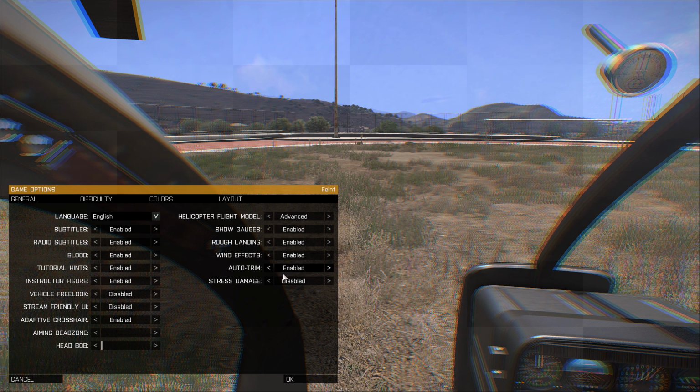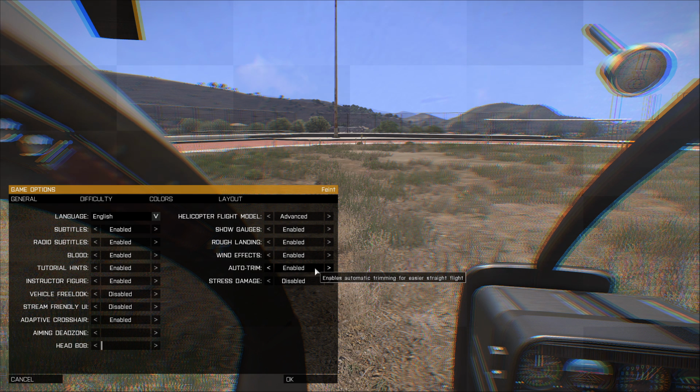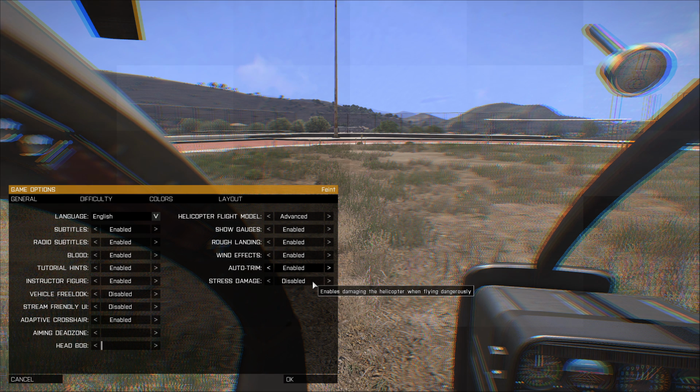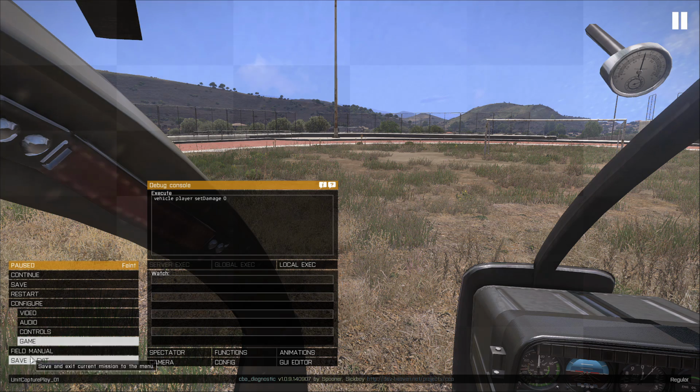But flying around with wind and without trim is definitely for more advanced pilots. So I've turned auto trim on just to make my life just a little bit easier until I get used to this advanced flight model. I've also turned off stress damage because I found that if you do some crazy maneuvers, you can damage the aircraft, and it's just not fun. And really, I'm playing this game because I want it to be fun, and I don't need it to be hyper realistic. So there's that.